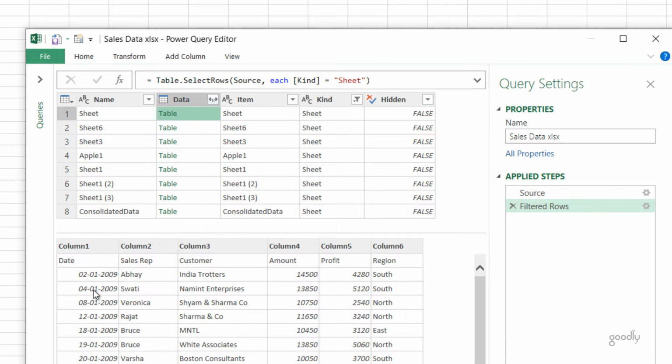So along with the date column, the sales rep column, and all these columns, I want another column which describes the name of the sheet. That's what I want. Plus the other problem that we have currently is that the first row here is actually the data point, but this should not be the data, this should actually be the header. So column 1 should be replaced with date and column 2 should be replaced with sales rep. We can definitely expand it and promote the headers later, but let's just do it with the formula right away.